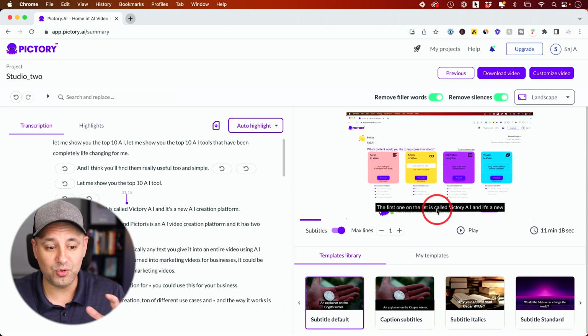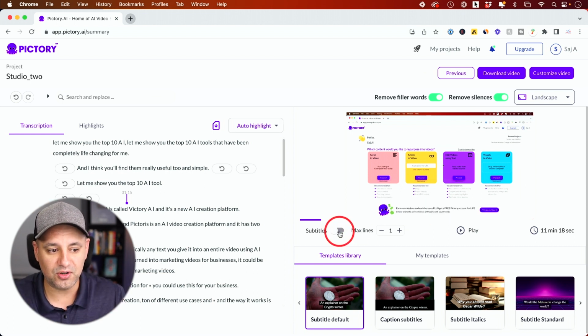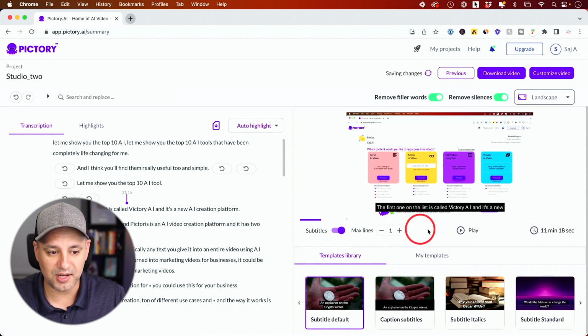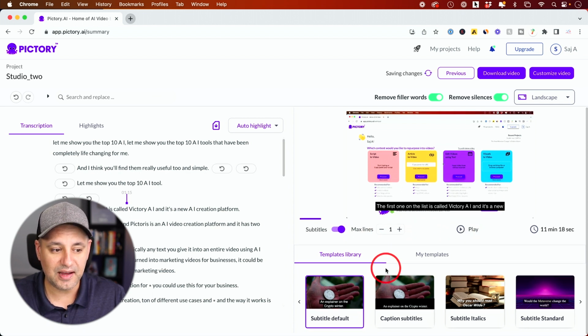Now let me show you some more advanced things once you actually start editing. You have all the right stuff. So here, you could turn the subtitle on or off. You can make it more than one line if you want. So one line, two lines. You can press play. And down here, you have an entire template library.